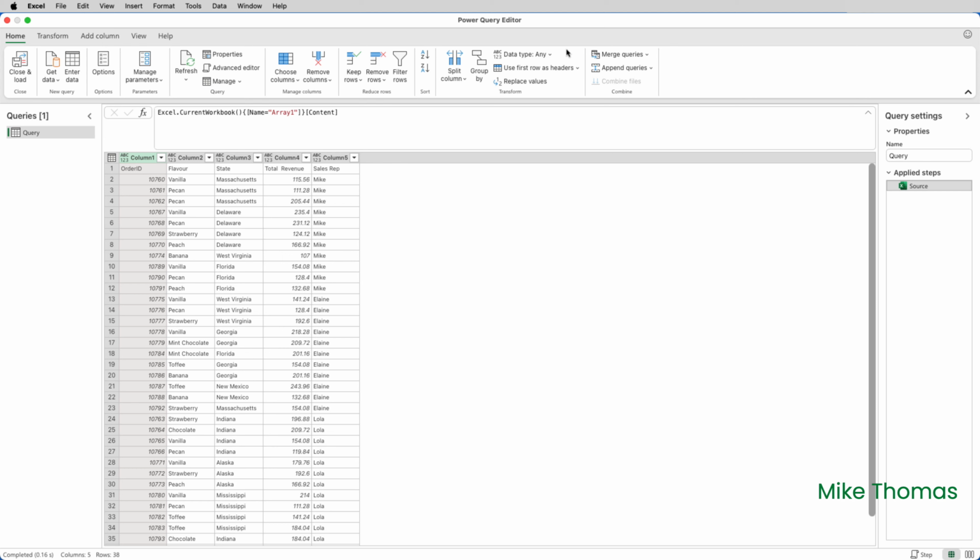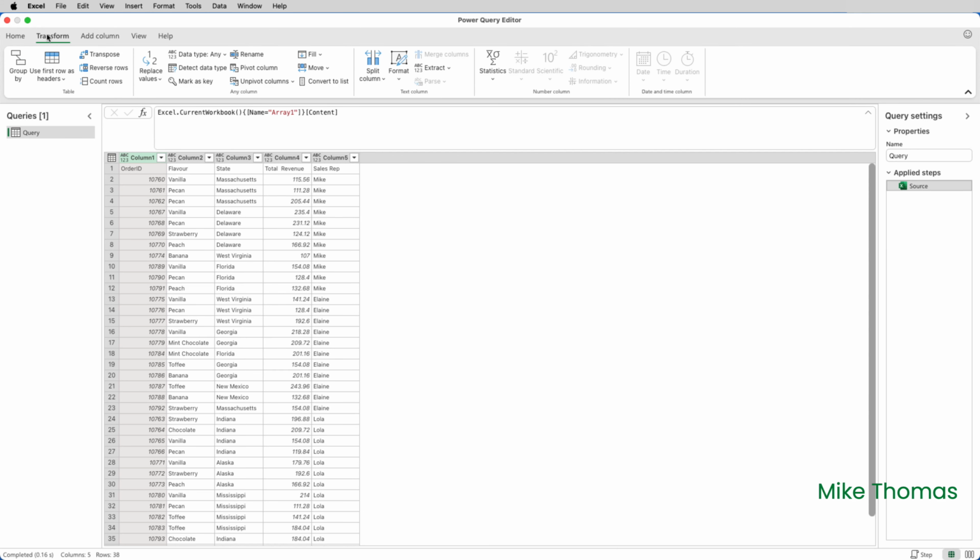The data generated by the dynamic array is loaded into the Power Query editor, and now I can start cleaning and reshaping it. I'll start by fixing the headers. Power Query thinks that the data from the first row of the summary sheet is a row of data. It isn't, it's headings. So I'll click on Transform, Use First Row as Headers.